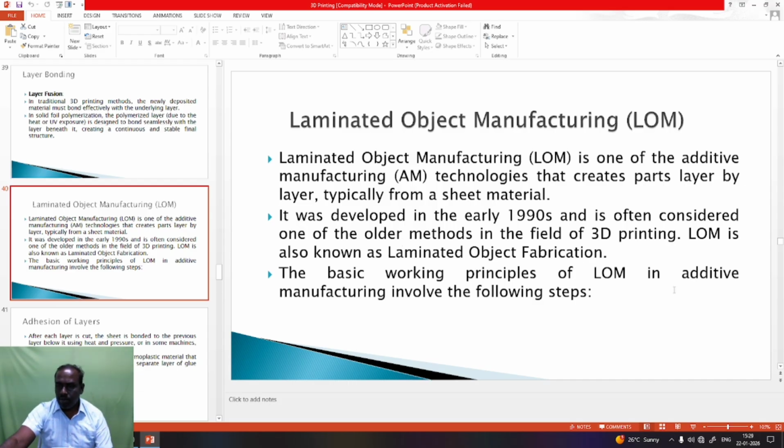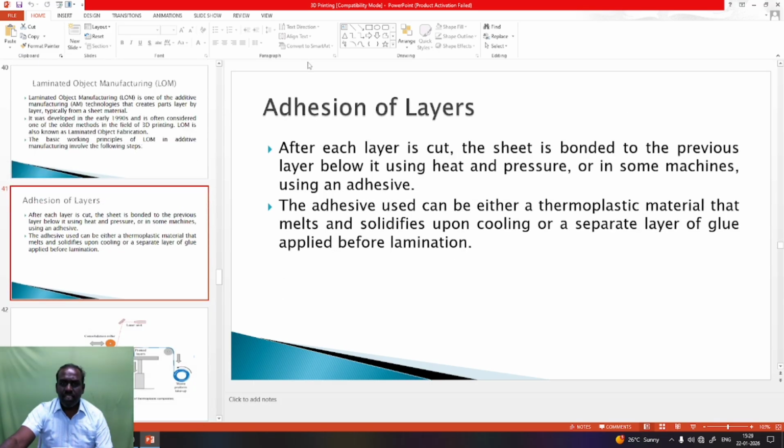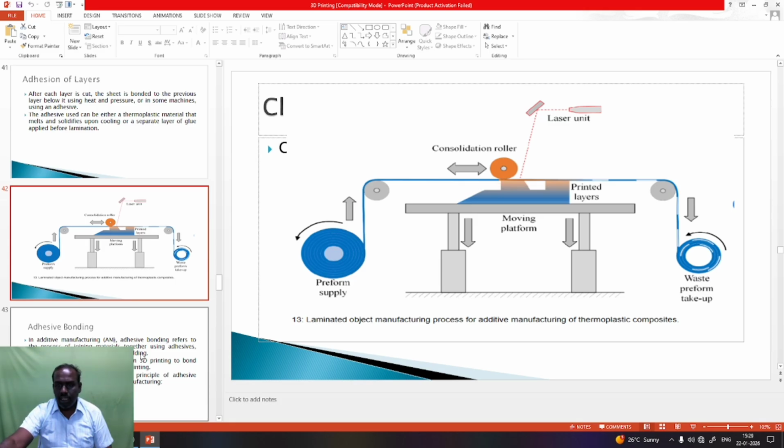The basic principle of laminating we will see involves the following steps. In this we are using the adhesion of layers. After each layer is cut, the sheet is bonded to the previous layers, using heat and pressure. Sometimes it is using adhesives. Adhesives used can be either thermoplastic materials that melt and solidify upon cooling, or glue applied before the lamination process. Next we are going to see this in LOM.